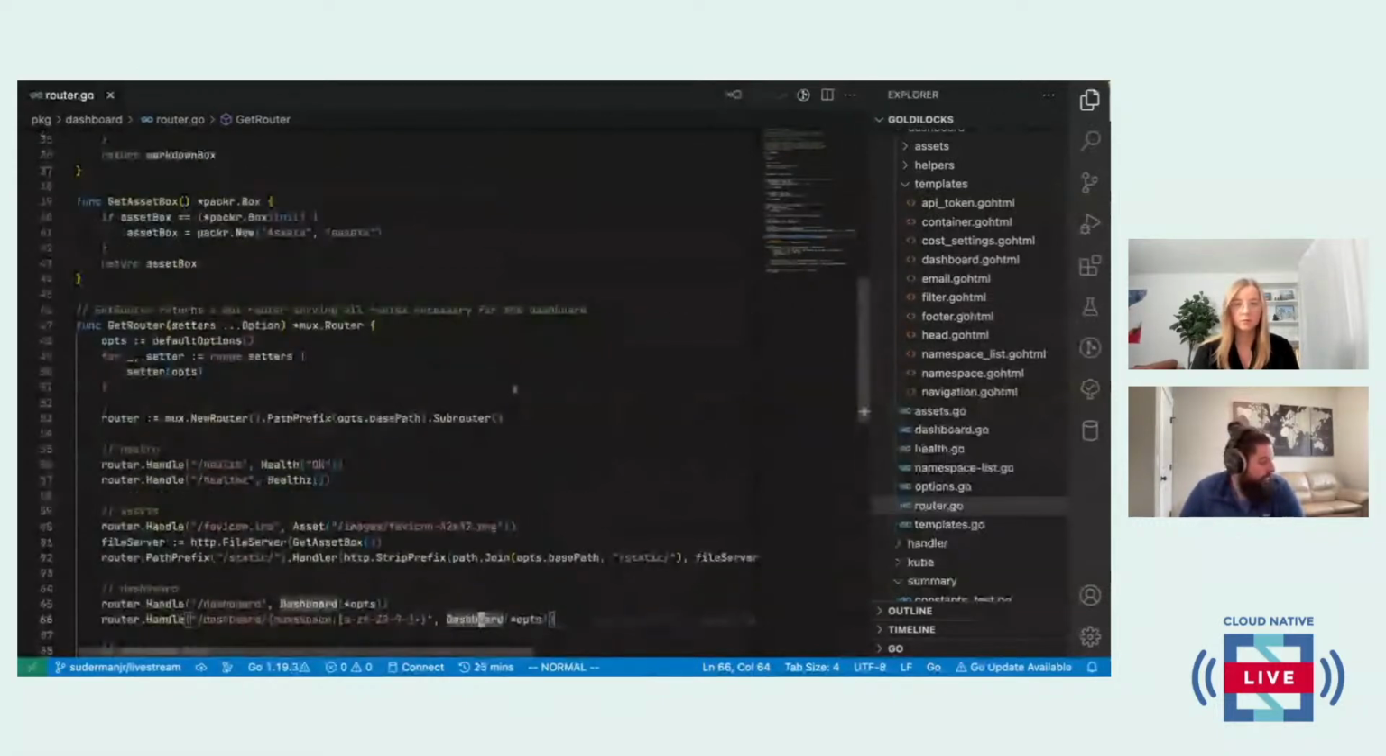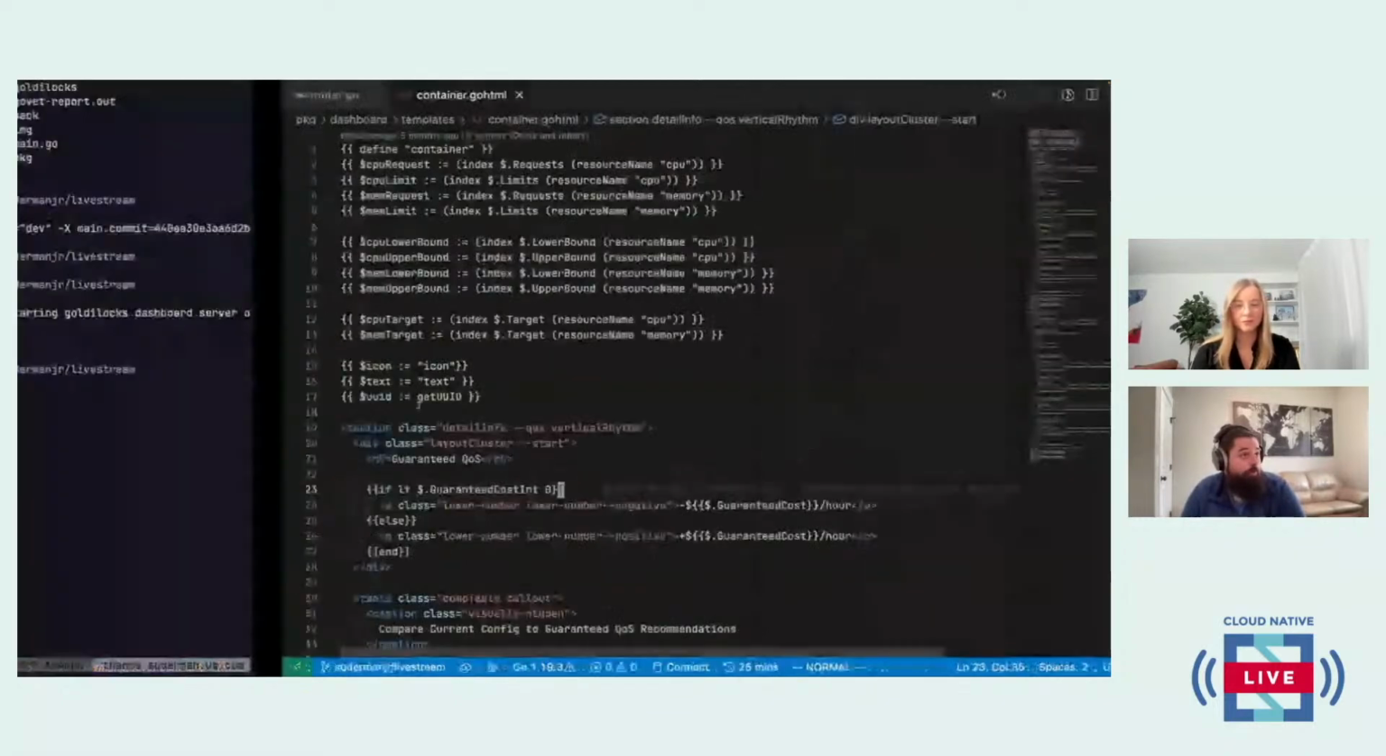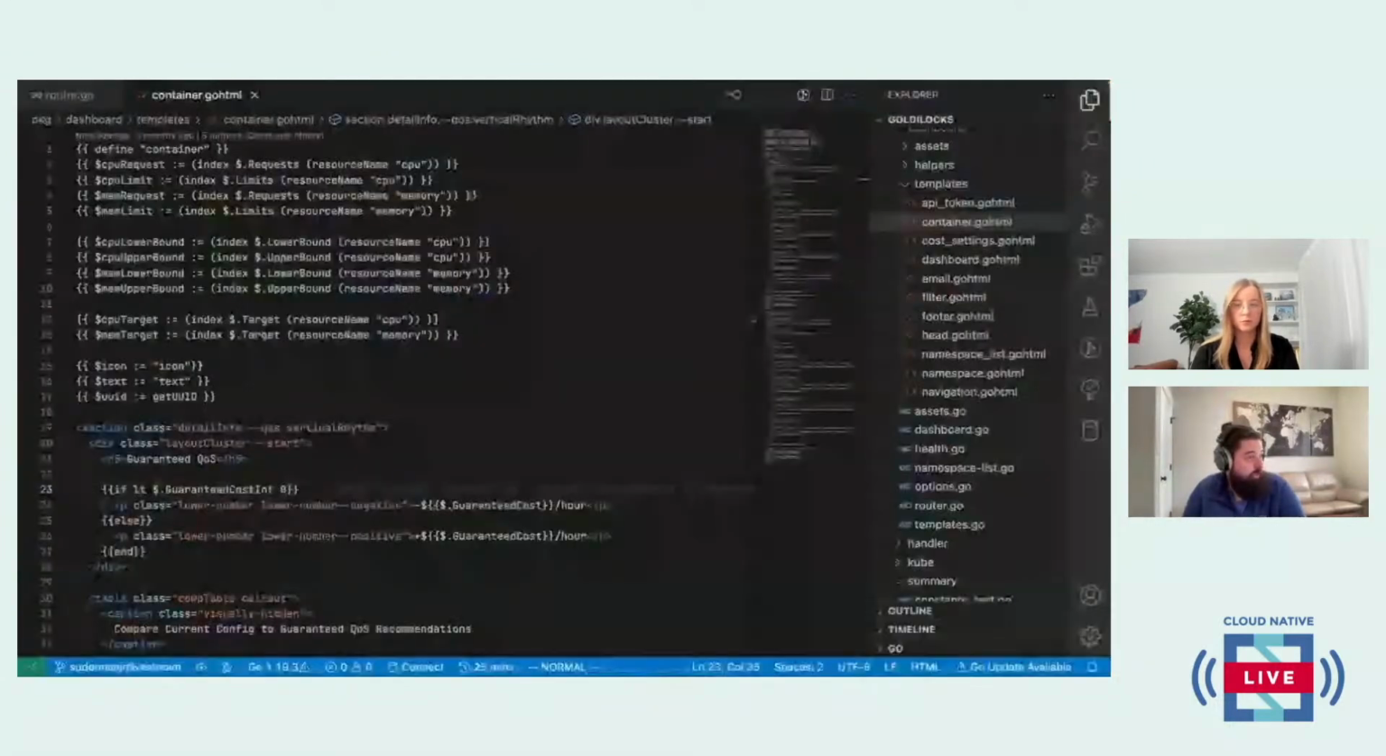Yes, I know Goldilocks is deprecated. We'll be moving eventually at some point, but haven't had the time. So we will take a look. I know for a fact that the container recommendation here, this blue box, is rendered by the container.go HTML.